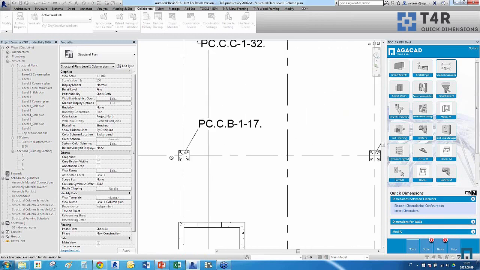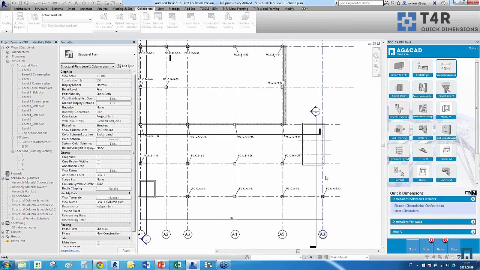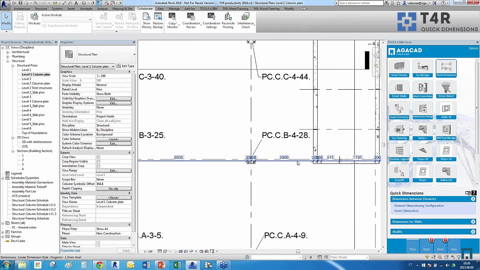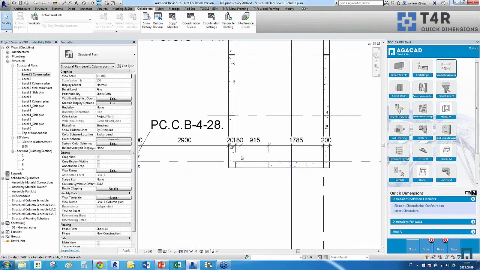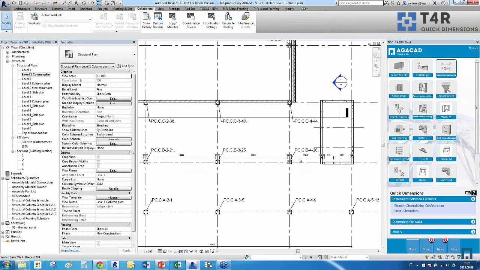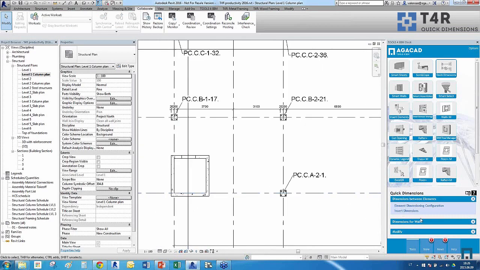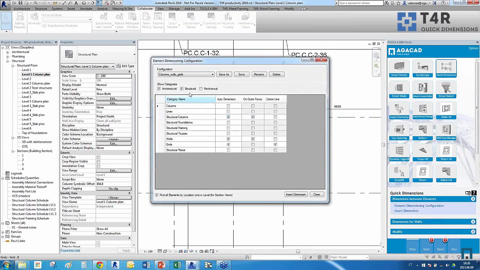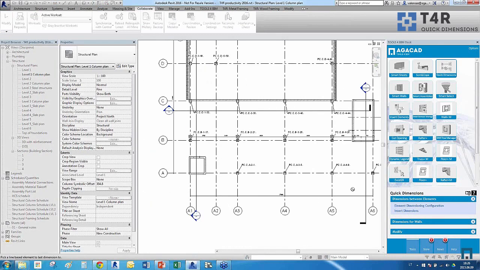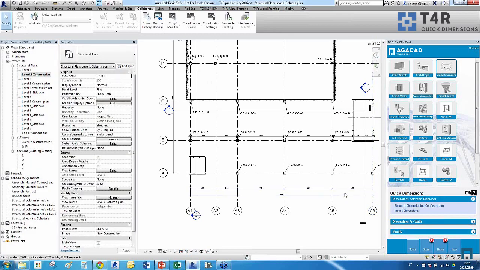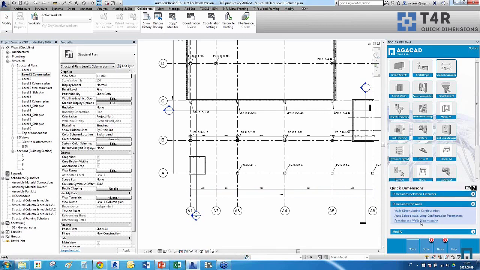I will click the point from where to start and the point where to end. So I have here a dimensioning line inserted with all the dimensions. And yeah, so you can use quick dimensioning for this. You can also, let's choose the grids, and let's do this like this. Okay, so you have distances between grids.